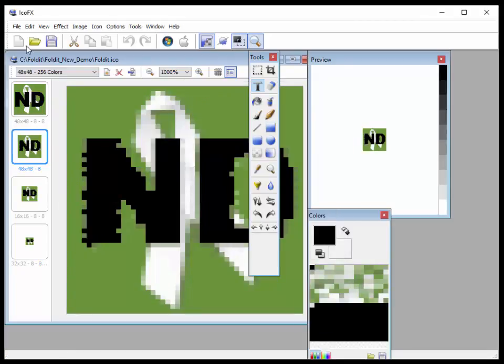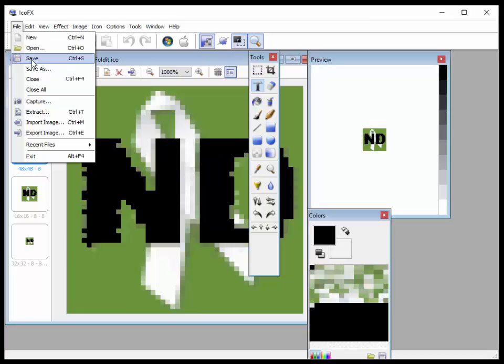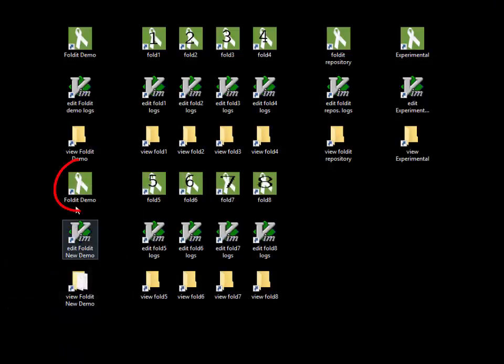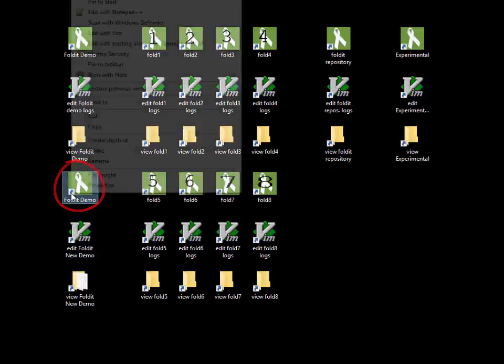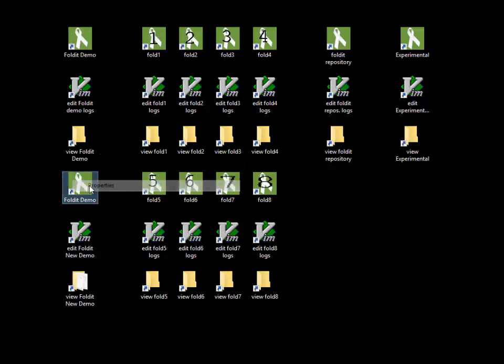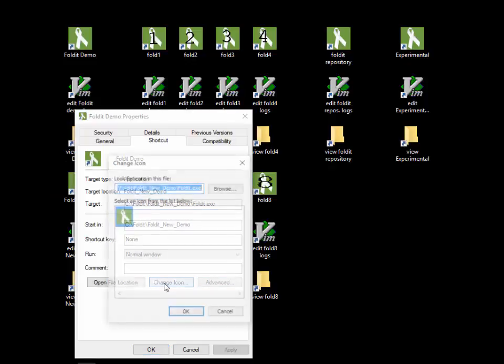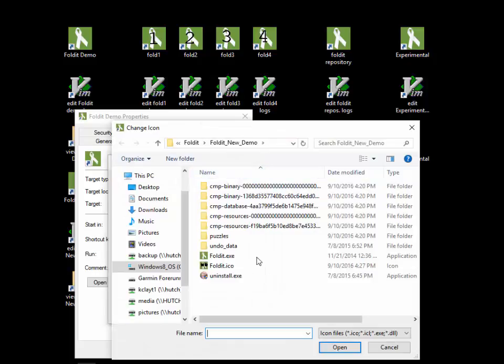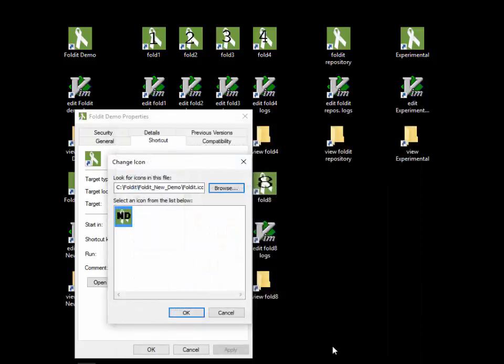So there I have all my resolutions. I'll just say save, and then I'll just put that window down. And now you notice we're still using the same default Foldit icon here. So to actually get that to stick, you have to go in Properties, say Change Icon. Seems to have the right icon there, but you actually have to browse. Okay, now we're seeing the one with my latest update.